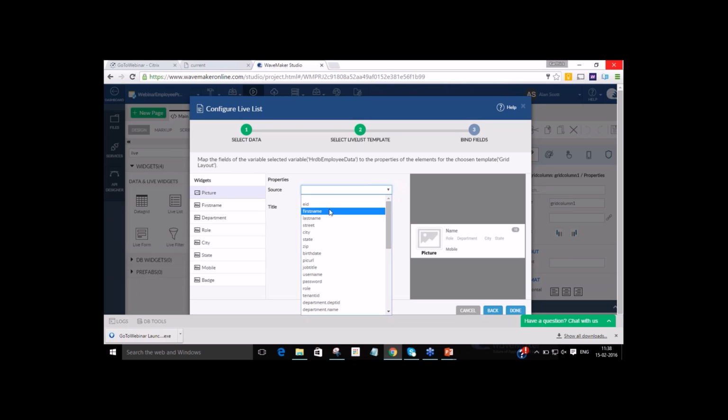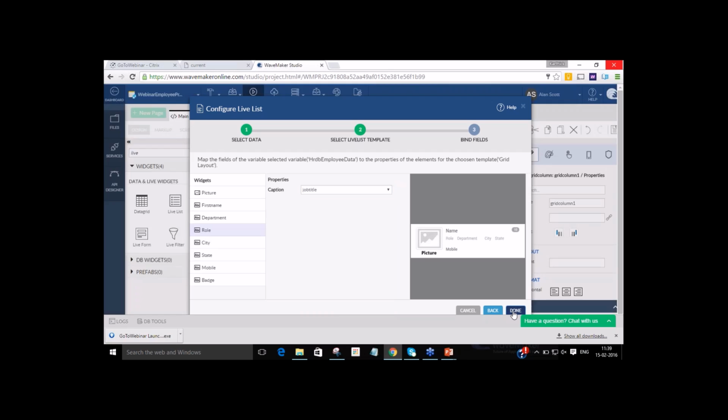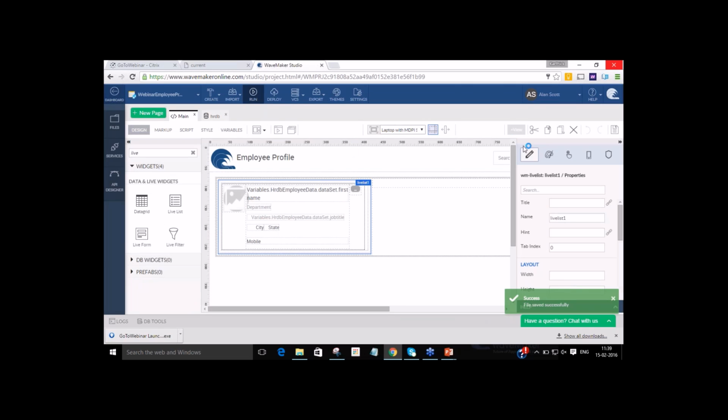So the first thing is I'm going to bind the picture with the appropriate data. We have something called a pic URL, which is just a URL to the picture, and this picture has a title. I'm just going to use the first name column for the title. And for listing, I'm going to use the picture, the first name, and, let's say, the job title. Done. The best part of WaveMaker is you can instantly run and see how it looks. Let me run this and we'll build the application step by step.